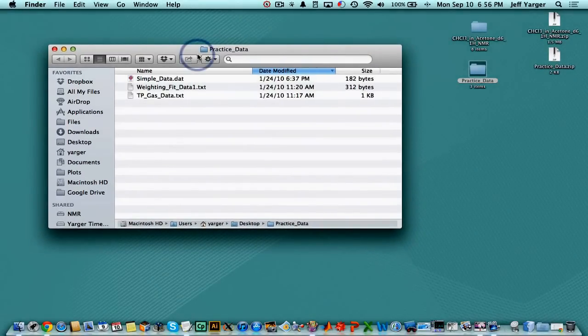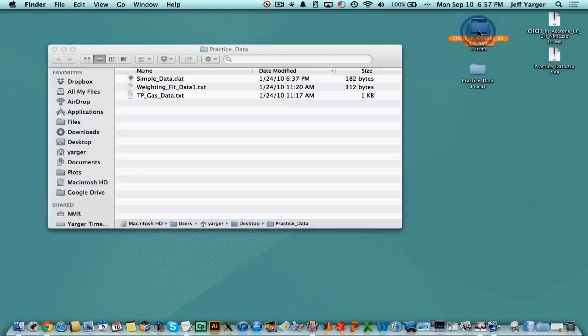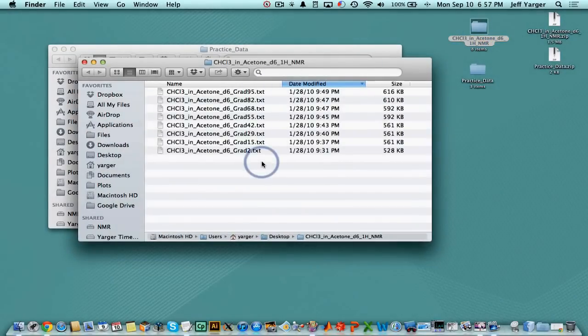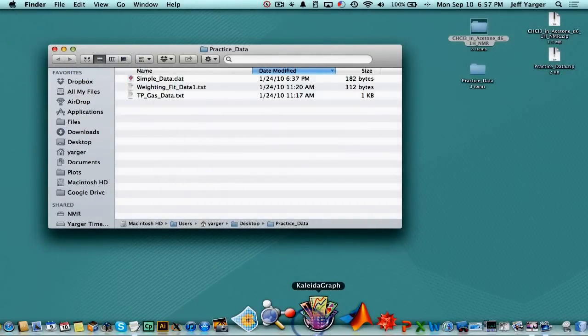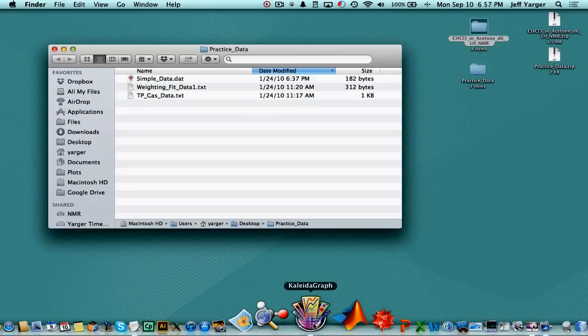In the practice data, there are three files, and in the NMR data set, there are eight files of NMR spectra. We're going to go through each. How we're going to do this in KaleidaGraph is pretty similar to Excel and other types of programs like Origin and SigmaPlot. So let's get started immediately.